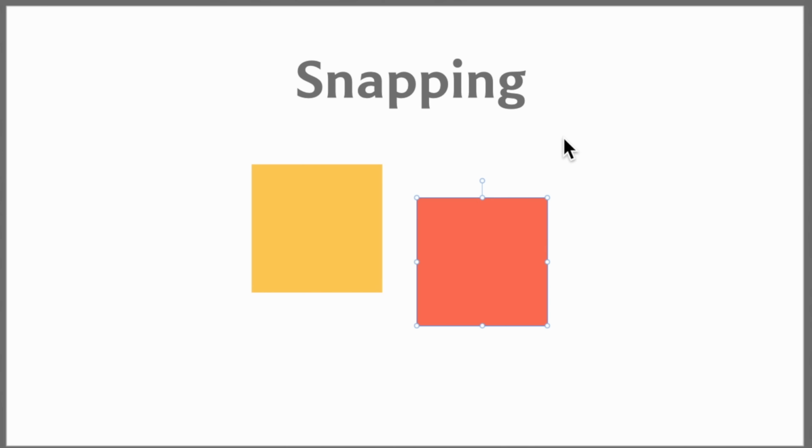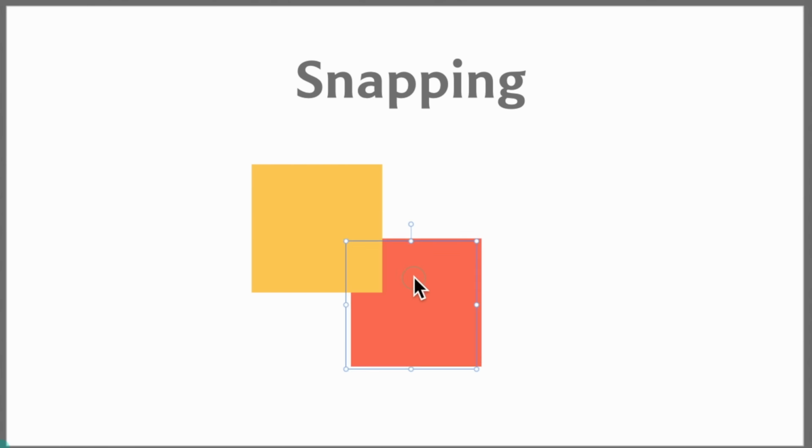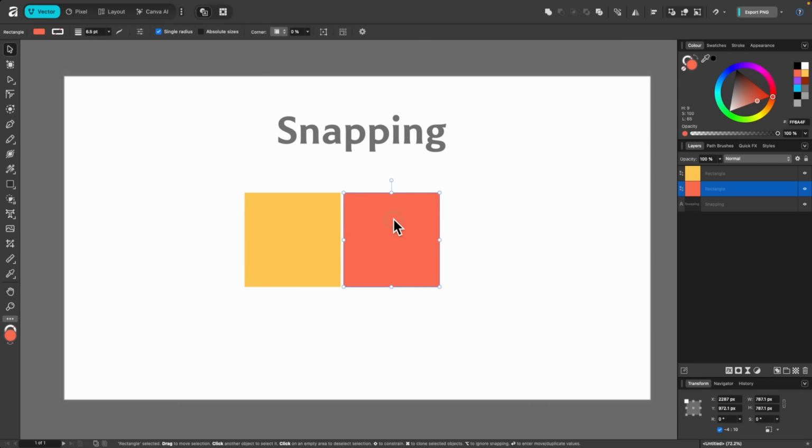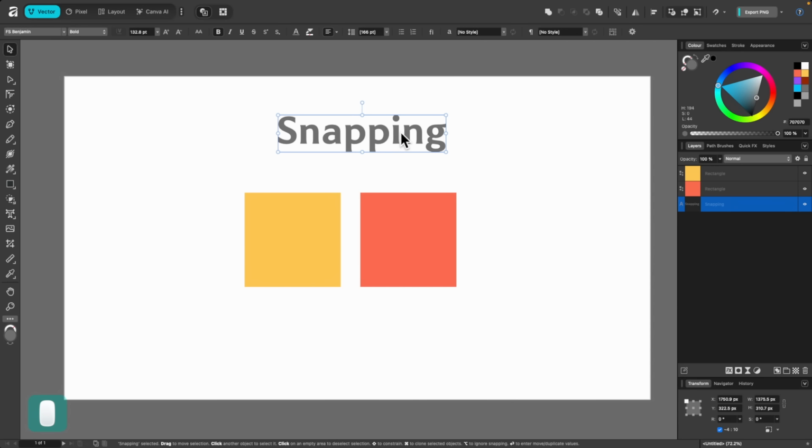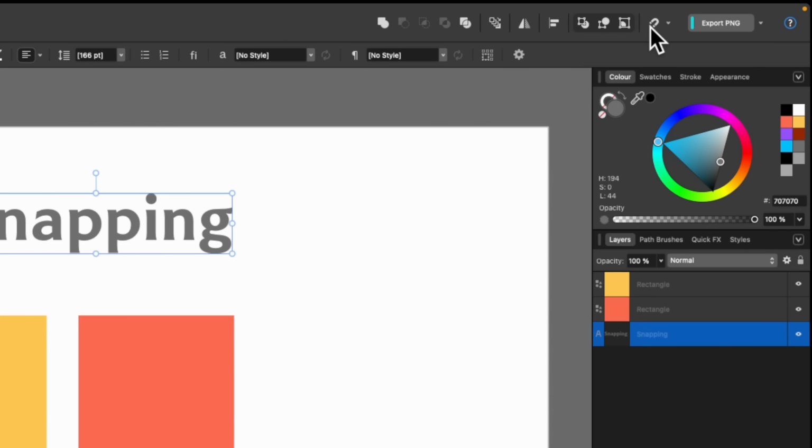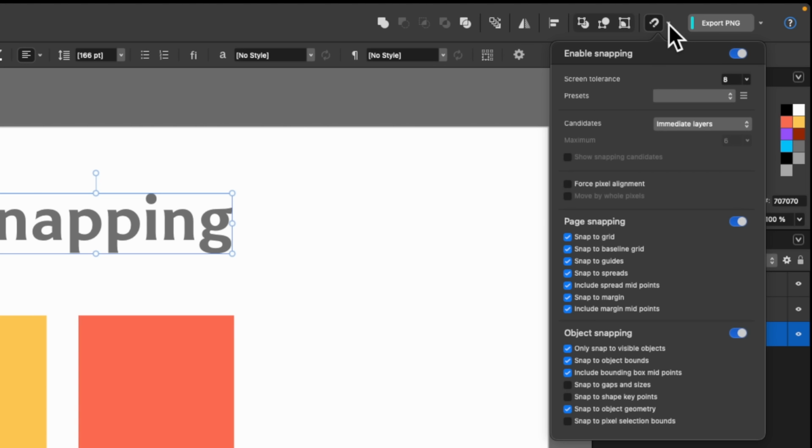If you want to precisely align a box to the center of the document, or maybe right next to another box, or perhaps you want to make sure that your heading is centered, well then snapping is going to help you. So the snapping options are in the toolbar at the top there. We can toggle it on, it's just this magnet icon. If I click on the drop down arrow, you can see there's many options here.